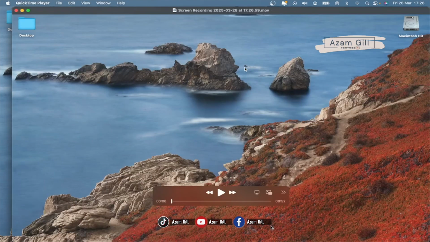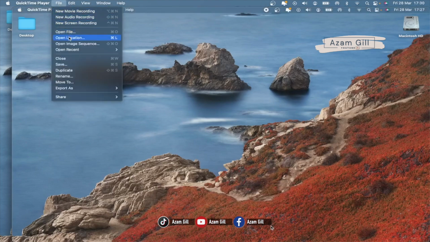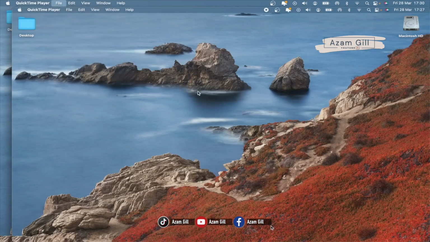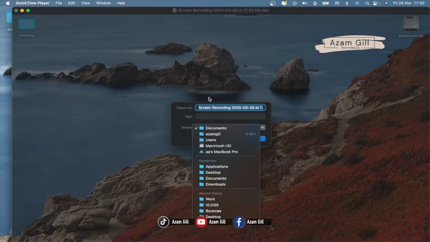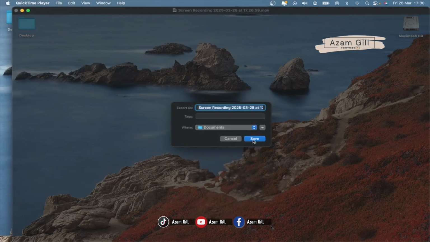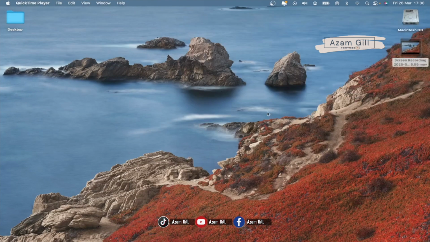If you are happy with the recording, you can save this. After stopping the recording, a preview of your recording will appear. To save it, click on File in the menu bar, select Save, enter a file name and choose your desired location. So QuickTime Player offers a simple and efficient method for screen recording on Mac.